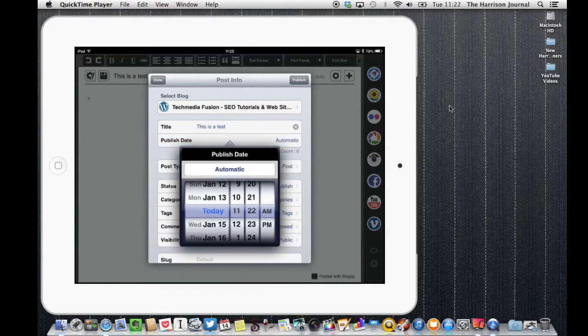Publish date, you can have it publishing straight away as soon as you finish the blog, or you can just schedule it for a different time.